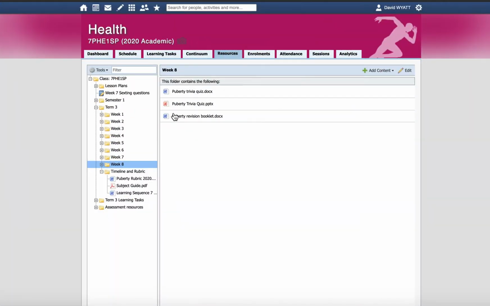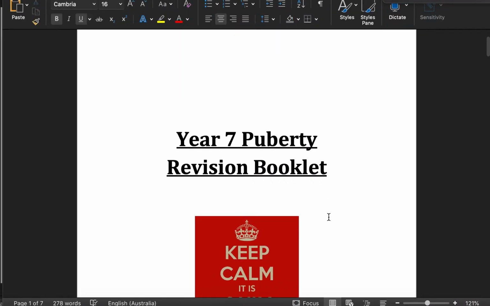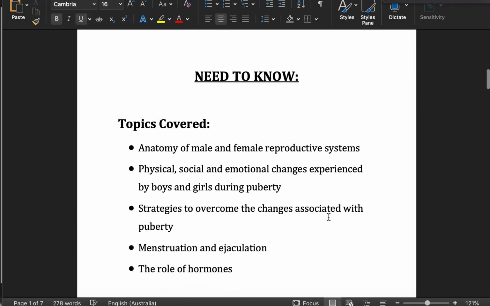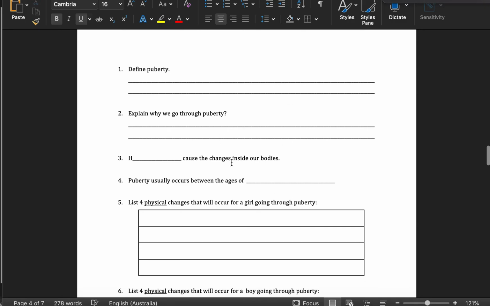The other document that I wanted to show you is over in Compass Resources, and it's called a Puberty Revision Booklet. Now, so far, we're just reminding you of the knowledge that you've got with one-worded, one-sentence, true or false, labeling some diagrams. One of the things that you need to be able to do, as you saw on the rubric, is to be able to analyze, evaluate, write full sentences. So this document here, the Puberty Revision Booklet, is quite extensive, and it asks you some questions that require more of a longer response in them.